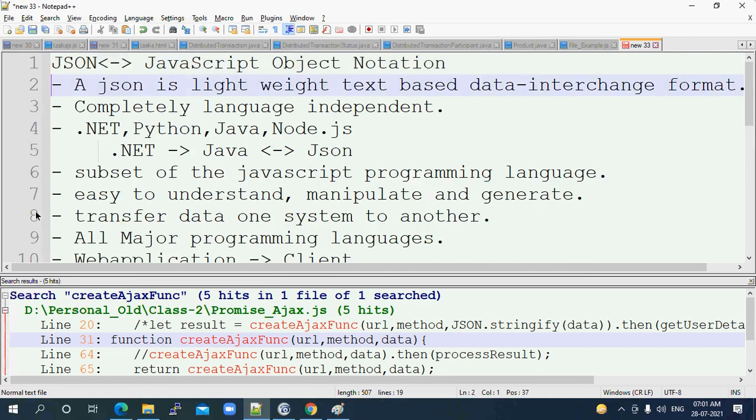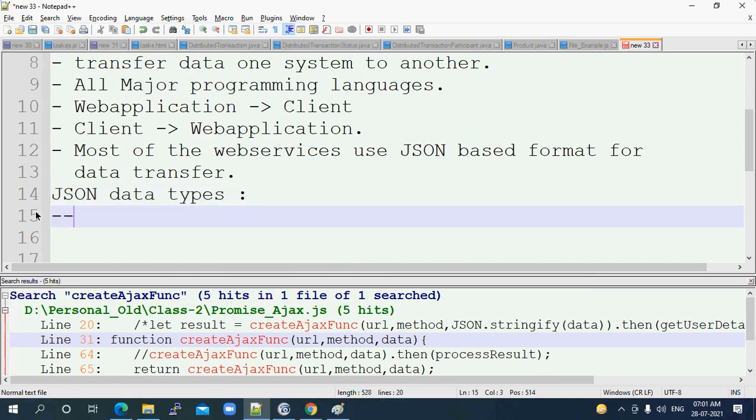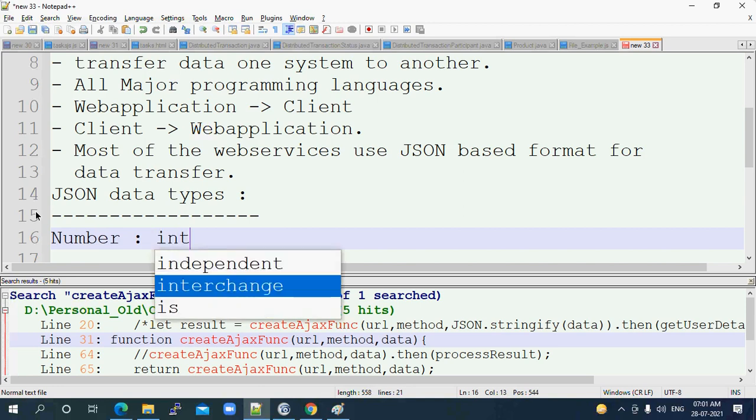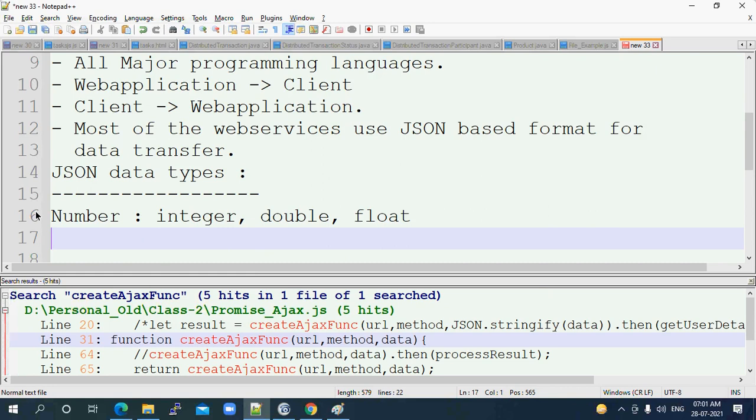So next, JSON data types. JSON has data types. What are those? It contains the number. Number type can be represented for any type of number, integer or double or float type we can define for number. String. String we have to always represent in double quotes.